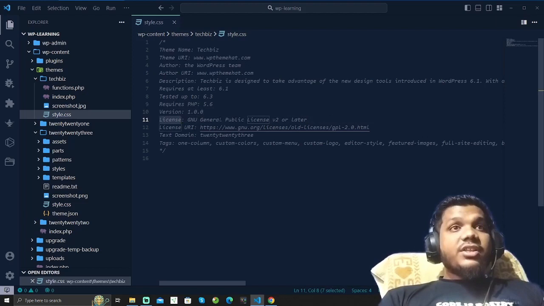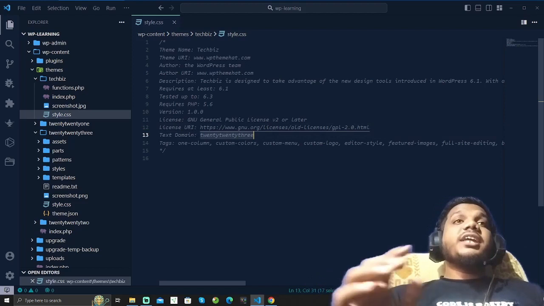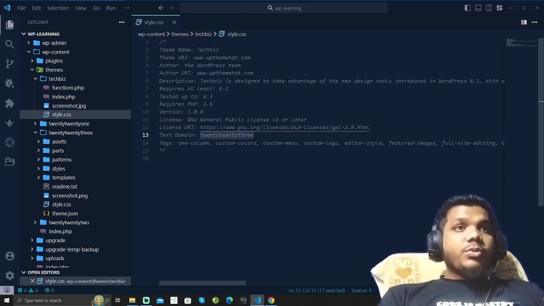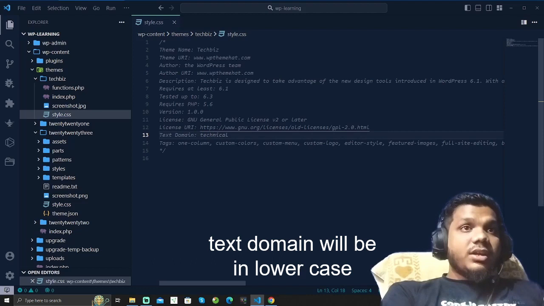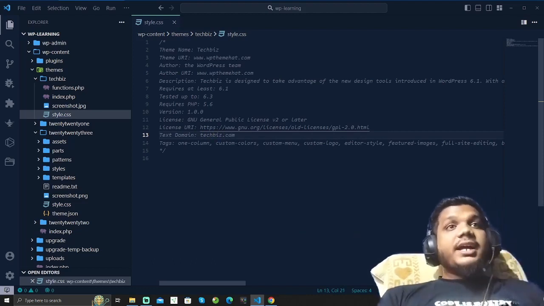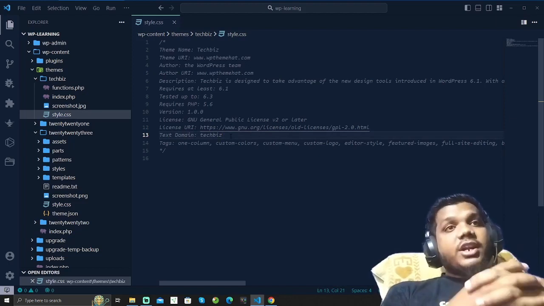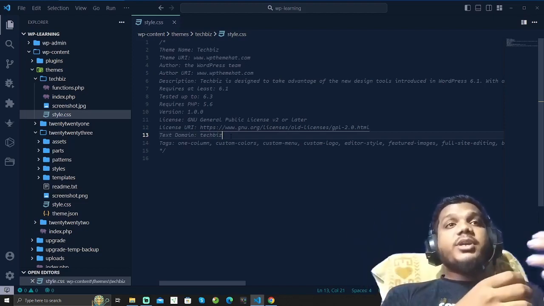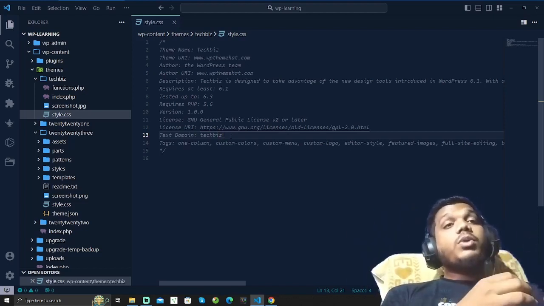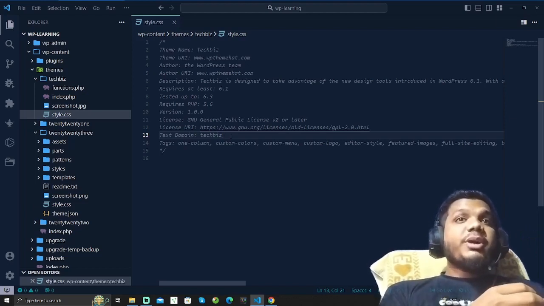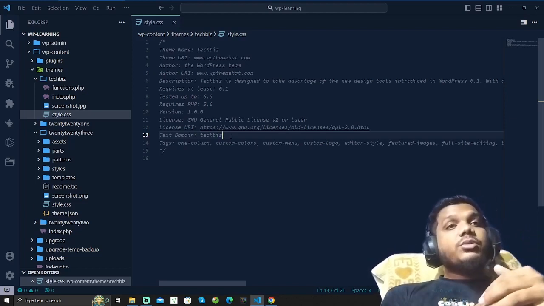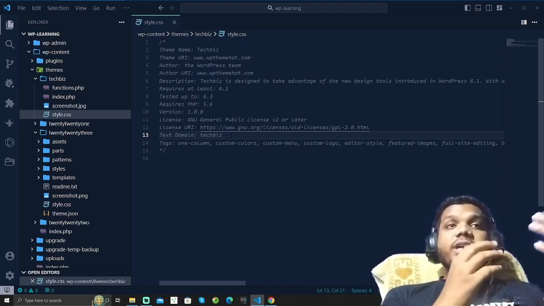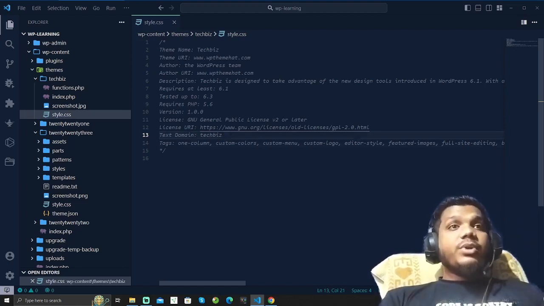And you can see license, license URI, and text domain. The text domain will be the same as our theme name, so we'll set our text domain to TechBiz. This text domain is needed when we translate our WordPress theme into another language, like if you have your WordPress theme in English but you want to translate it into Japanese or Bangla. At that time, we will use this text domain, and here we have some text.